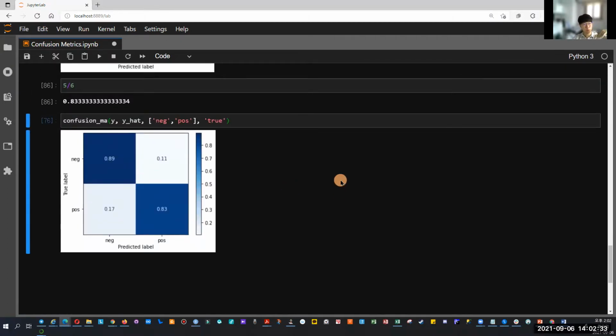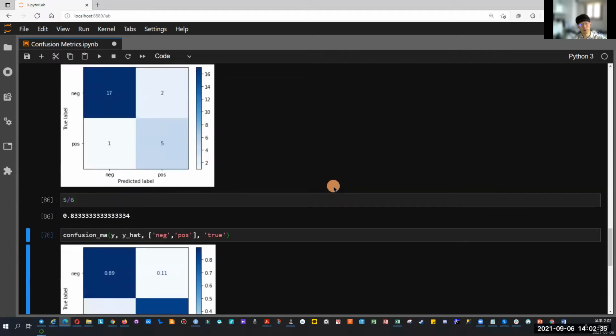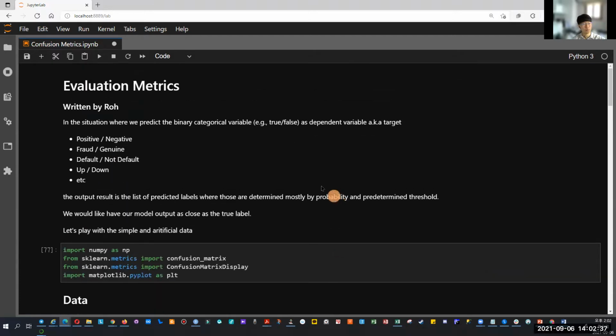So I just went through how to evaluate the true label and the predicted output label. And this is what people normally do in the situation where we predict a binary categorical variable. And that's all for today.